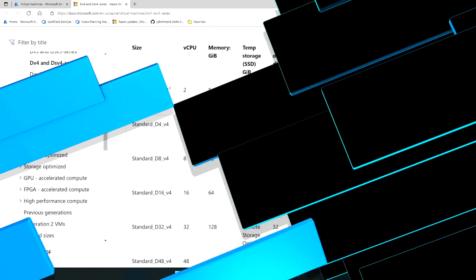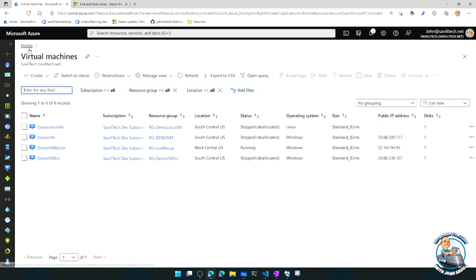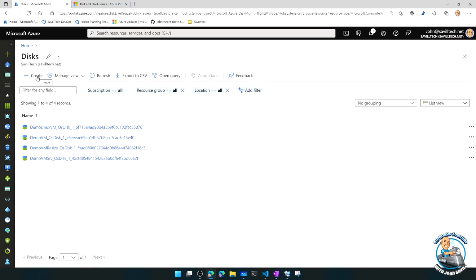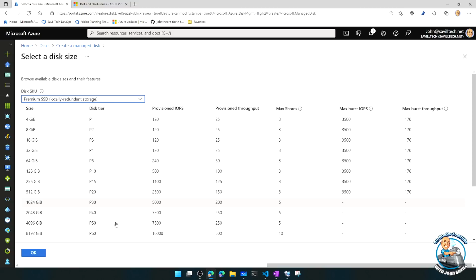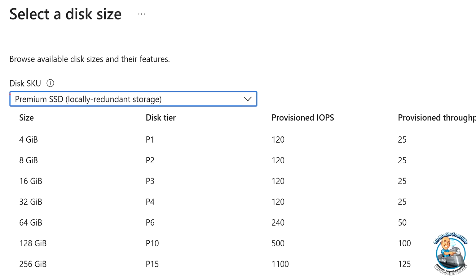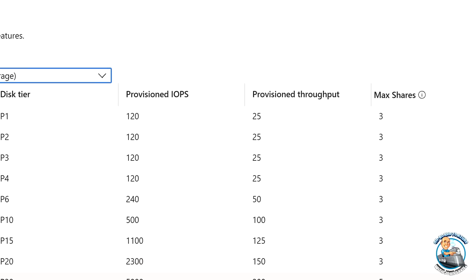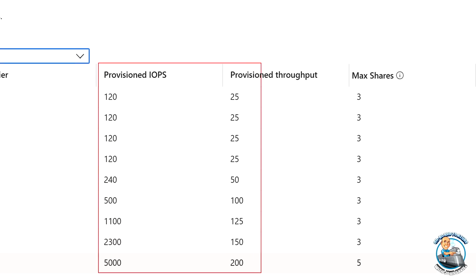If we jump over for a second, what we can do is create disks. If I just do create for a second, and I'll change the size, look at some of the characteristics. So this is a premium SSD. On the premium SSD, notice you have that provisioned amount of IOPS and provisioned amount of throughput that goes up as the disk gets bigger.